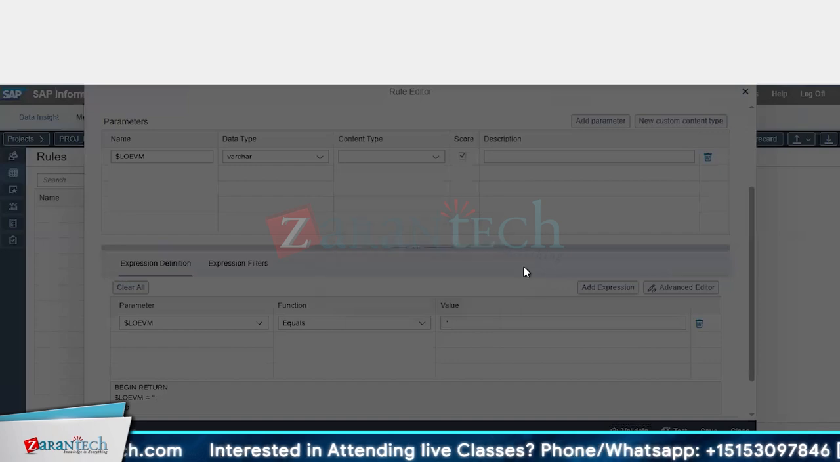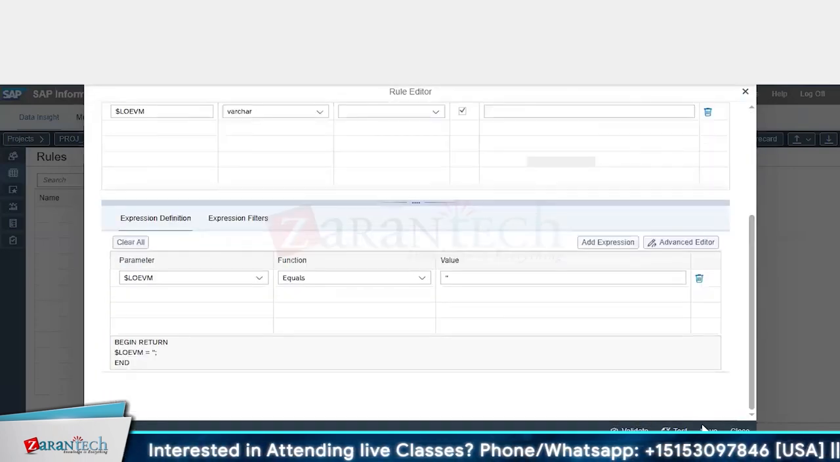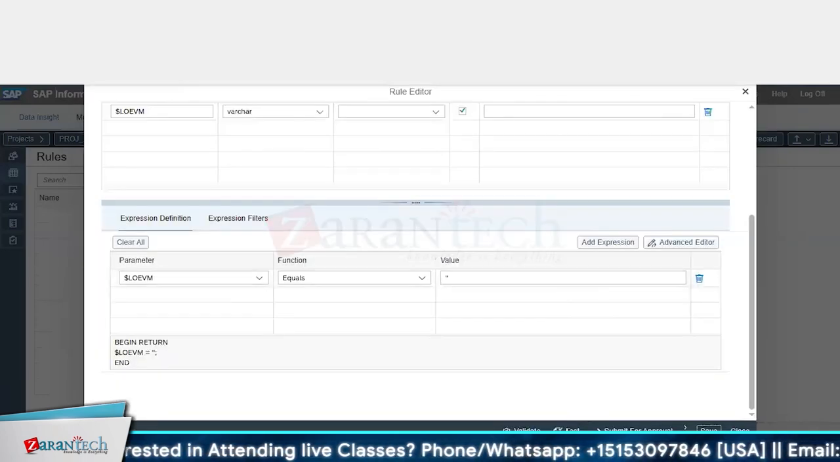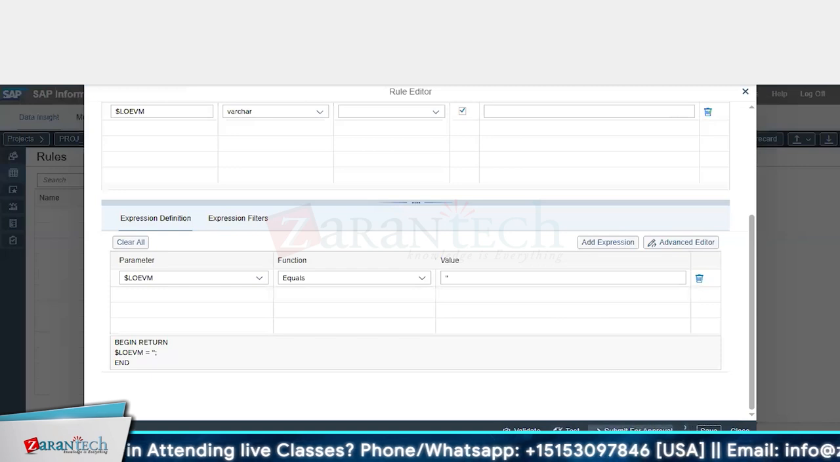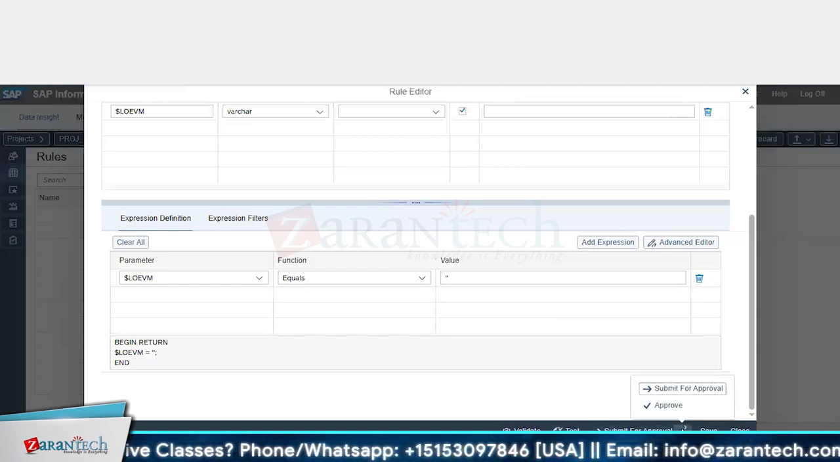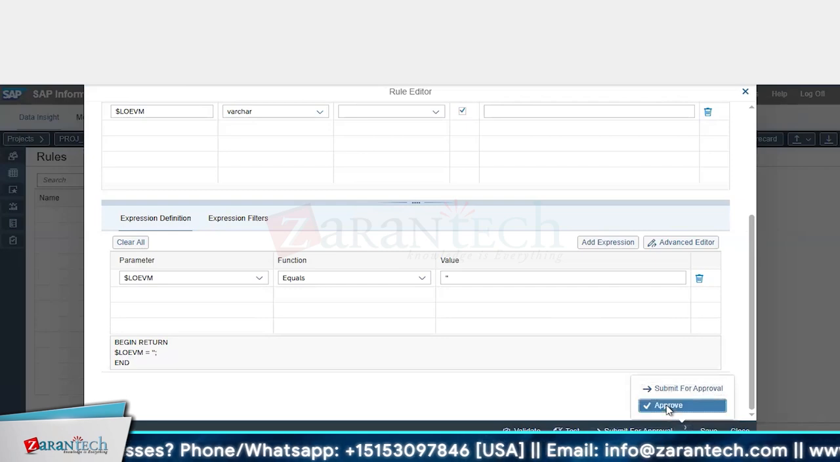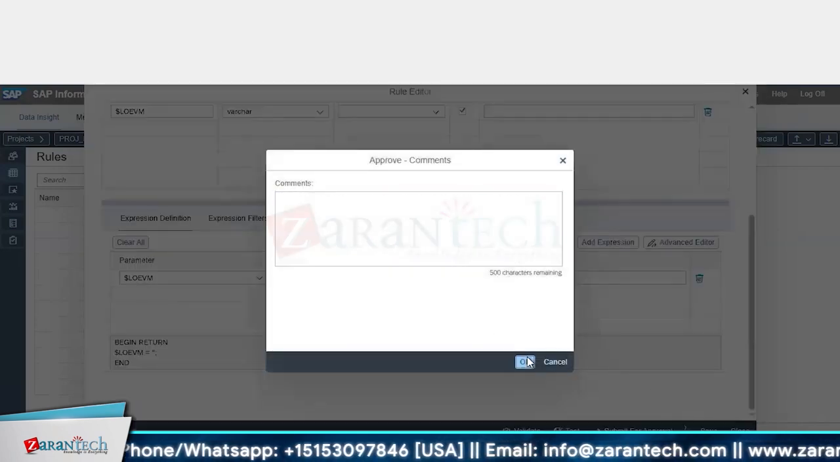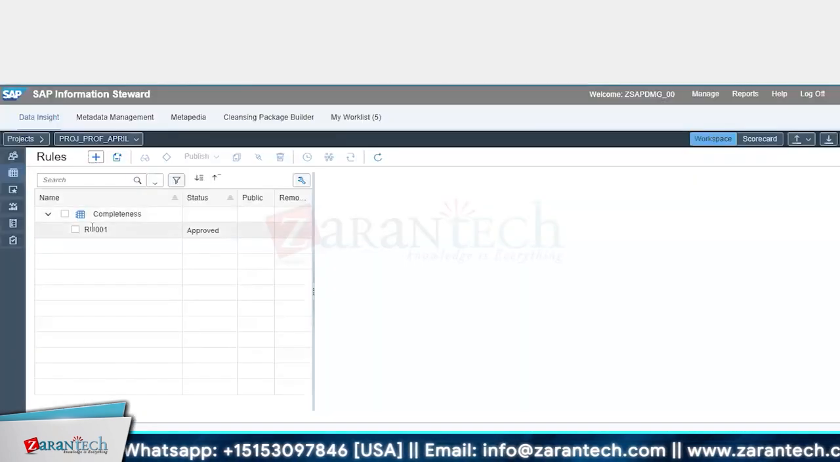Let's try to validate it. I will show you more rules. Don't worry. But this is how it works. Okay. After I save it, do not click on submit for approval. It's a long task to do that. Now straight away click on this arrow and straight away approve it. Nothing to be mentioned. Just approve. Close. I have a rule now.